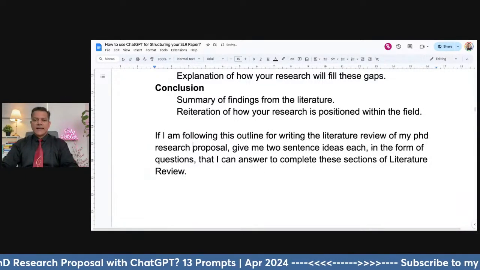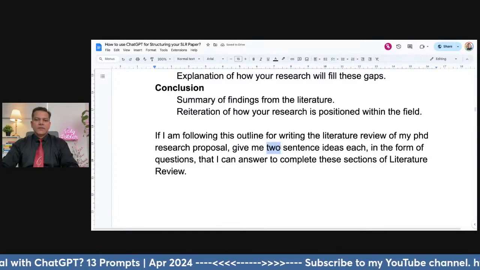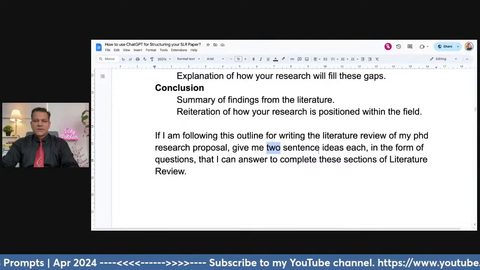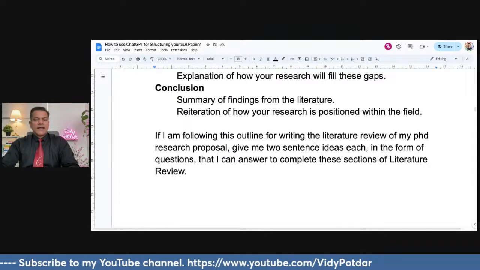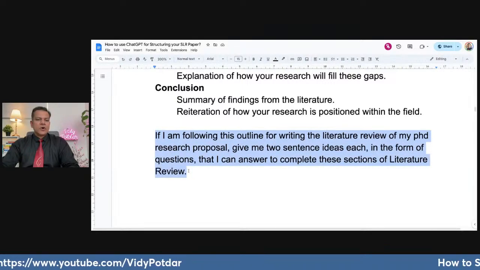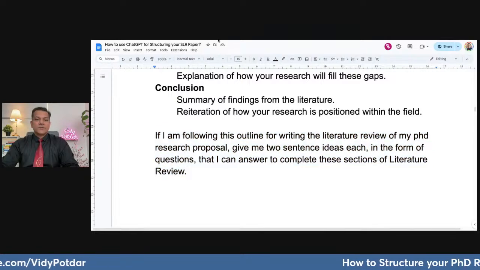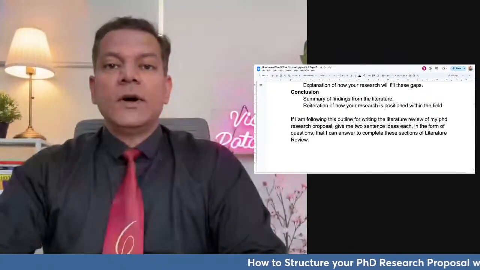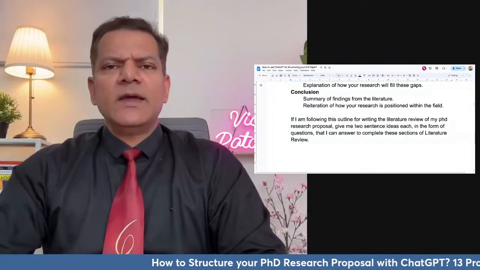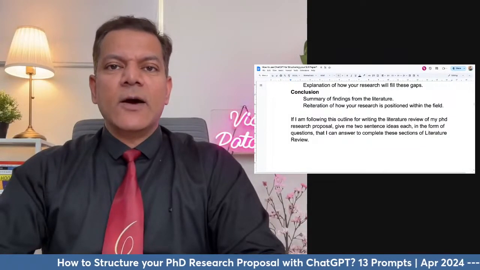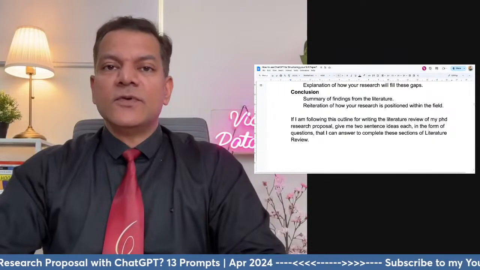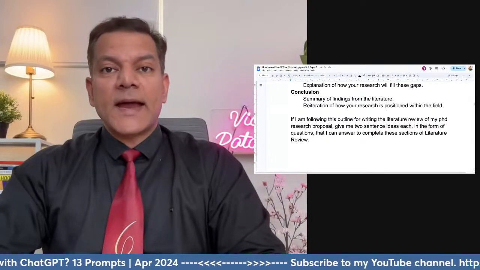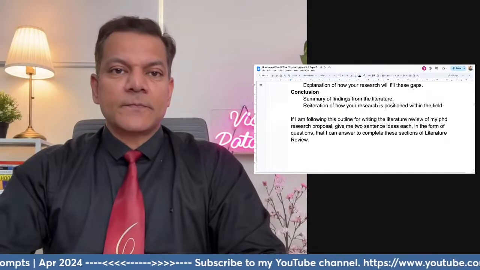Give me 2 sentence ideas each, and you can always change this. It could be 3 sentence, 4 sentence, 10 sentence ideas, depending upon how big the proposal is going to be, in the form of questions that I can answer to complete this section, and try to customize or tailor this prompt to meet your needs. Maybe if you want to change it a little bit, give it a try. There is no harm trying out different prompts, because the purpose here is to try different prompts to get the information that we need, and the more you practice, the more you get better at it.